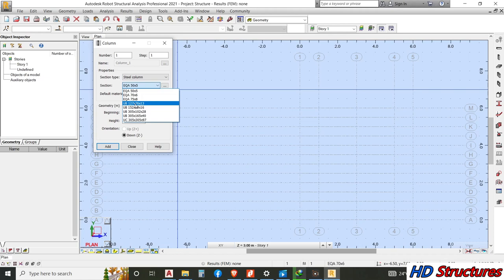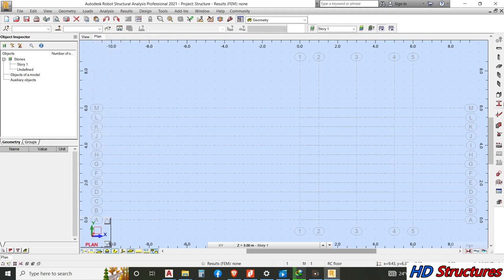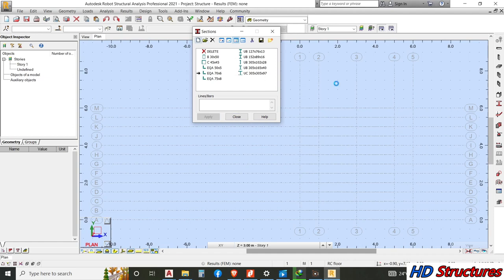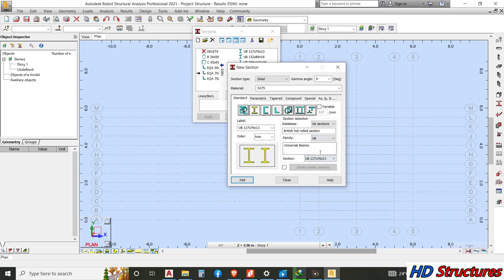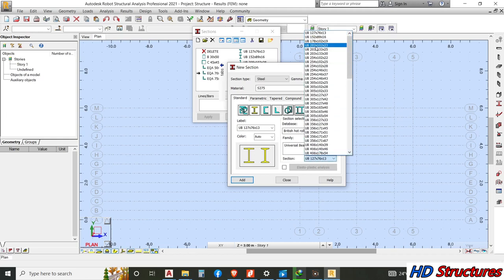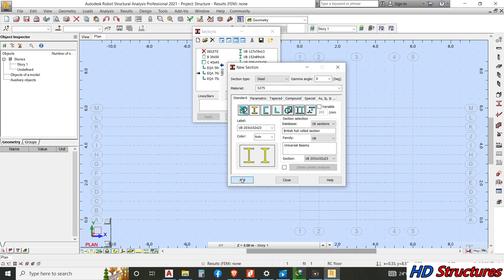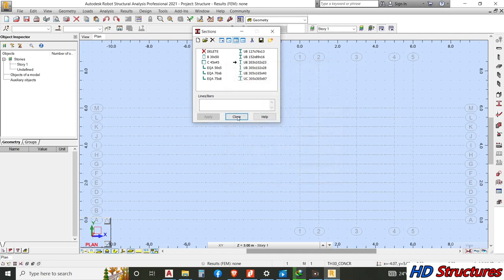But what do I want to go with? Okay, UB of 15, that's what I want. Let me add another UB of 200. Add universal beam. I'm going with that. Add and close. Close.